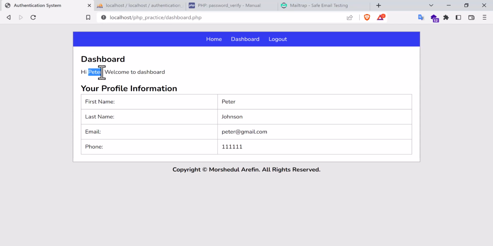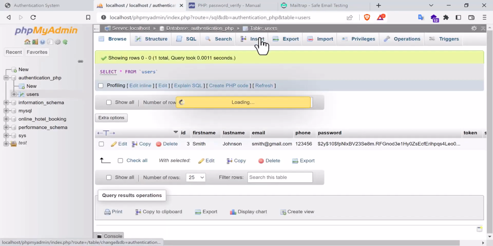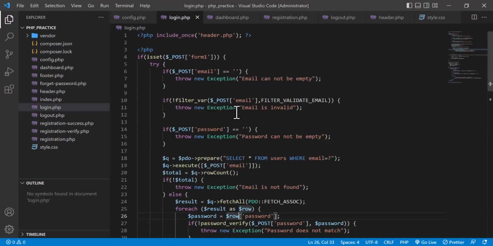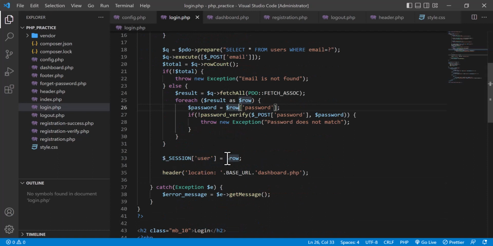And here you see that hi Peter, it is going to give me the name. But as this is a session array, remember that here what we did in the case of login, that is session, right? I put all the row, the complete row I put into the session. This is actually the session array.